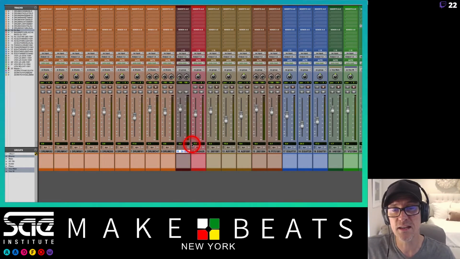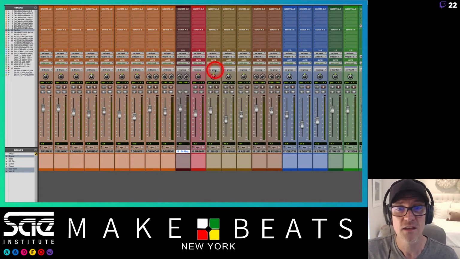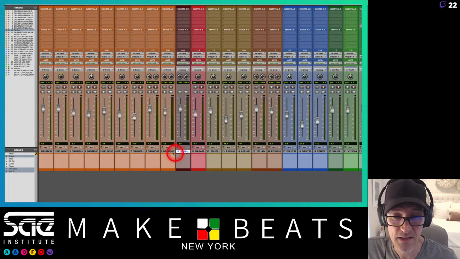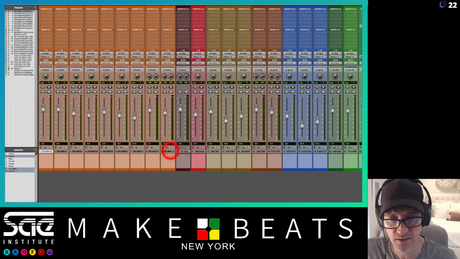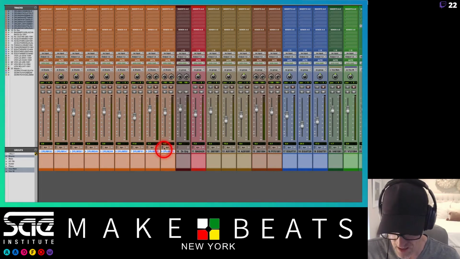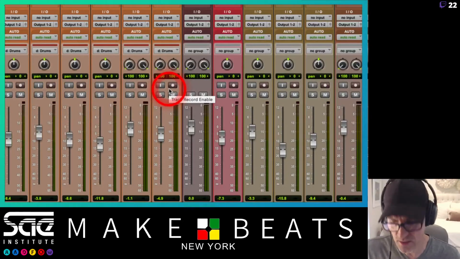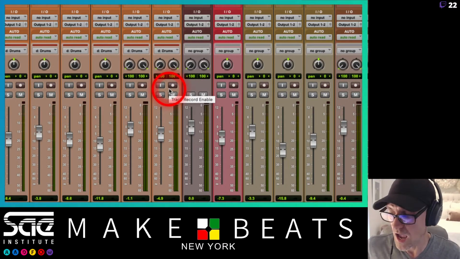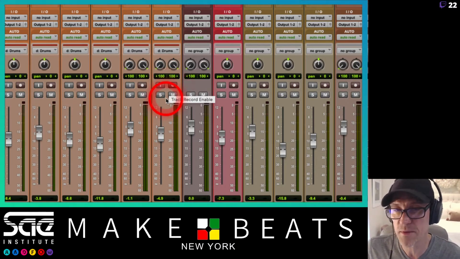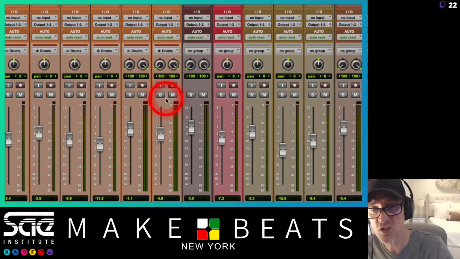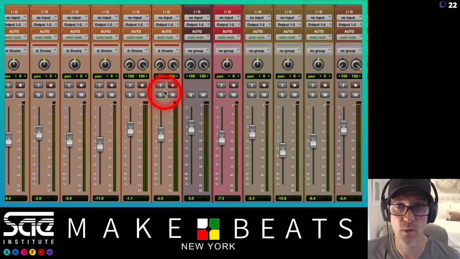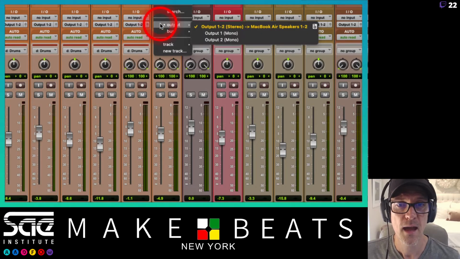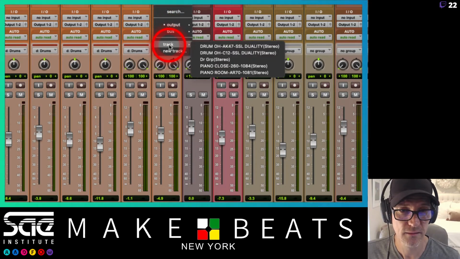Now, the next thing I need to do is send all these tracks to that drum group. So the easiest way to do it is, since I named it, I'm going to highlight all the tracks I have here, the ones I want to group together. And I'm going to hold down Option and Shift on my keyboard, or Alt and Shift on a Windows machine. The reason is that's going to allow me to apply this change to all the tracks that are selected.